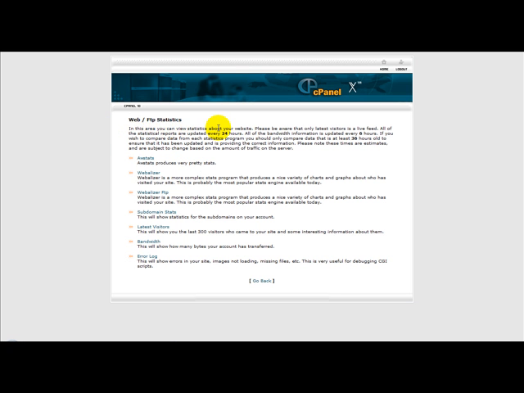It says in this area you can view statistics about your website. Please be aware that only latest visitors is the live feed. All of the statistical reports are updated every 24 hours. So basically this is kind of delayed compared to StatCounter, but it still does the same thing. So what we need to do is click on all stats.